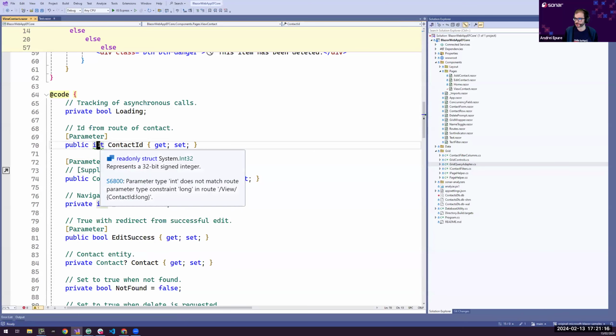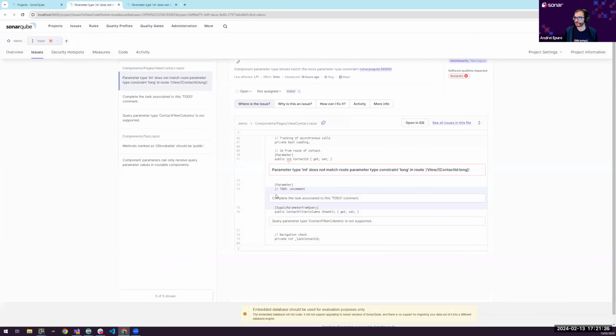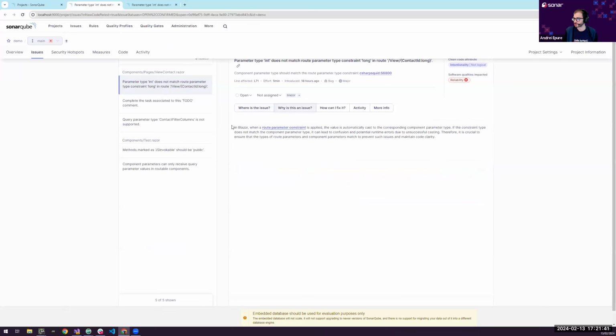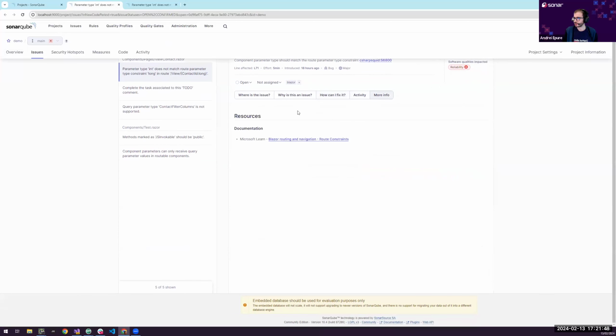So in a nutshell, this is what you will be able to get with SonarLint in the IDE, and then SonarQube is our on-premise server that helps development teams manage quality, and it's the same here. You can see where the issue is. It doesn't match the parameter. We educate developers. We say, what is the problem? How can you fix it? And then more information is sent to the Microsoft website.